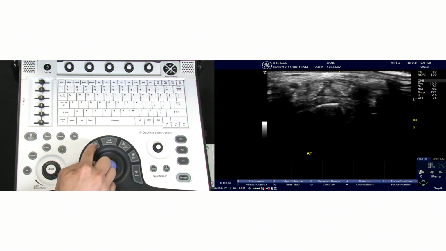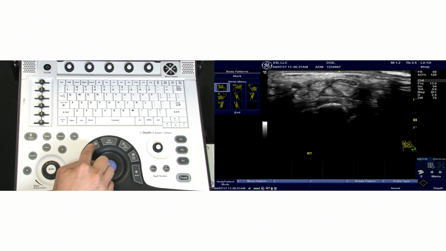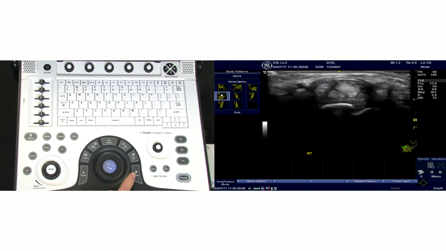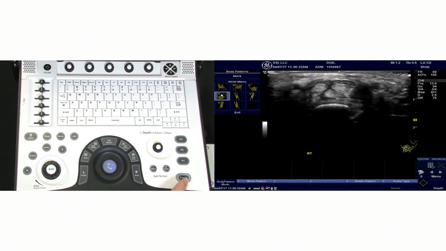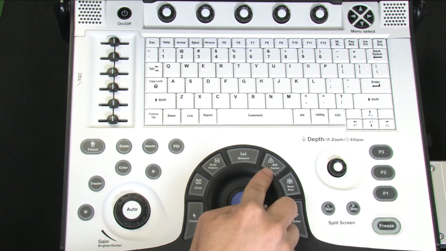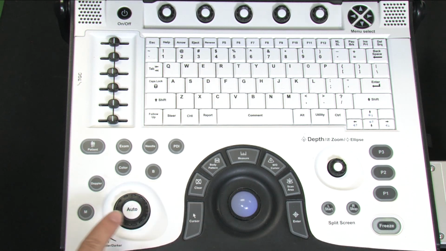Another helpful tool is the body marker. This places an image on the screen that is sometimes used in lieu of labeling the image. There are some other functions on the keyboard that you may see in other imaging. It is not helpful in today's lesson.